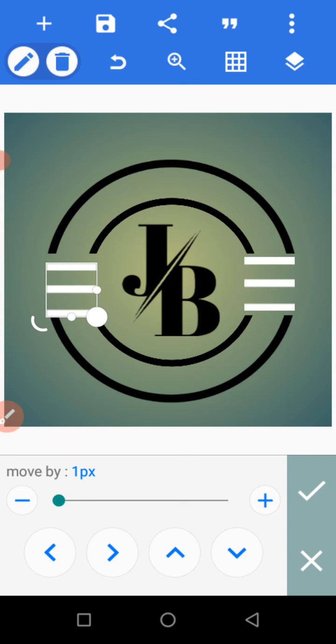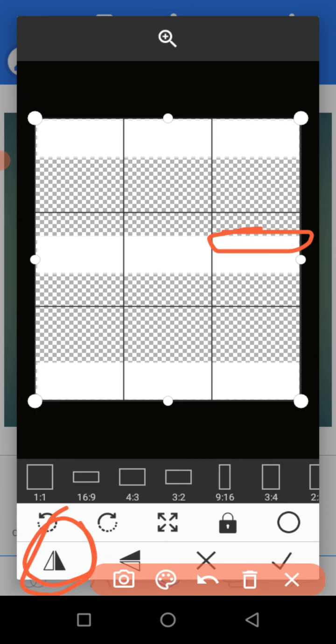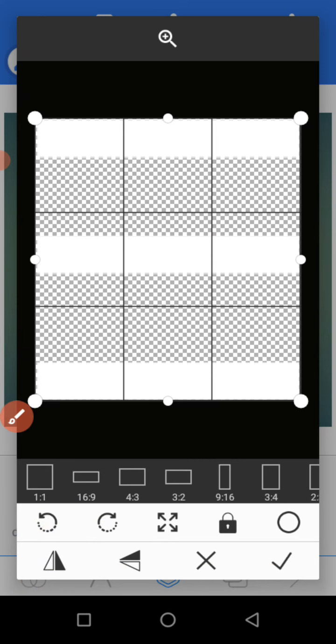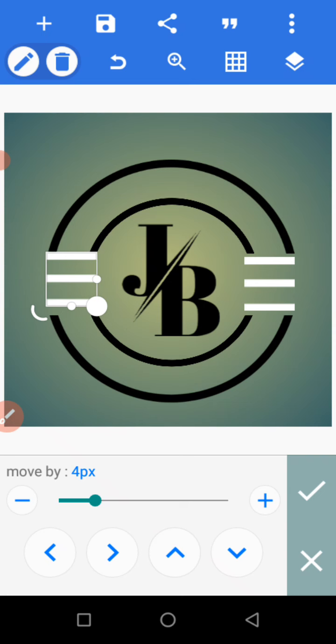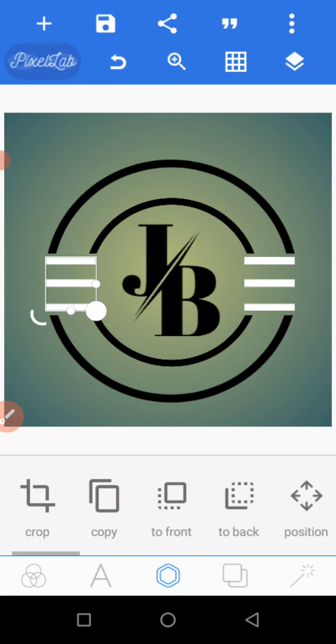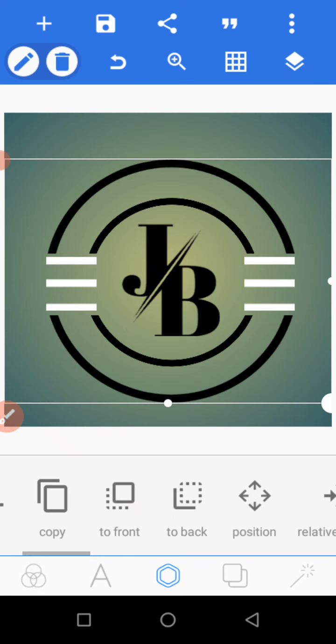Now to make it best, just tap good for now. Now go to crop. Now tap this triangle that is here. As you can see, tap the triangle so that it flips. What I mean is so that it will look more accurate. You might not understand what I'm saying now, but later on you will understand. So let's just, okay, we just need to position it perfectly. Okay, now this is good.